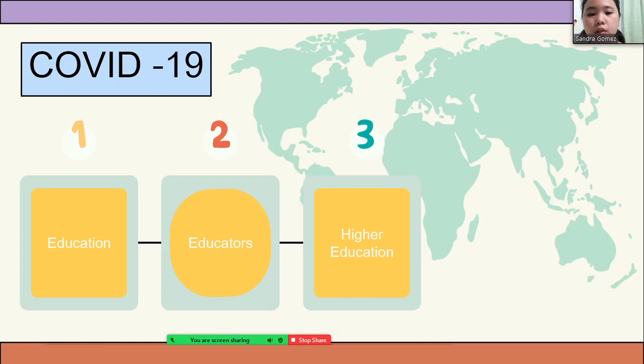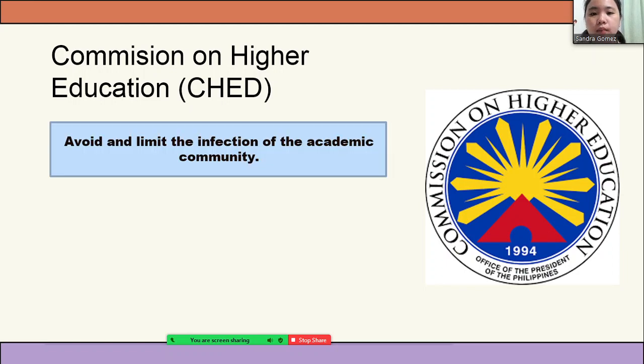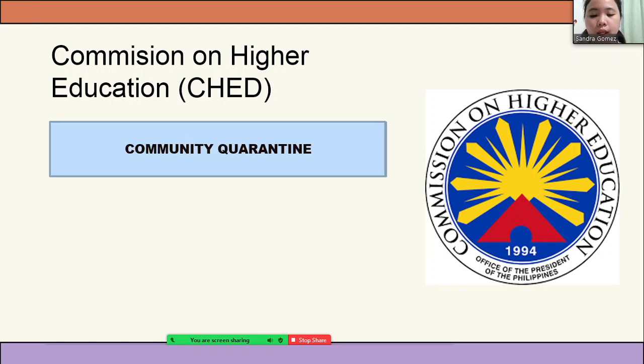Student and teachers' face-to-face learning interaction has also stopped, according to Dangle and Sumanog 2020. Without a question, the COVID-19 pandemic has significantly impacted various human activities, including education. According to CHED 2020, the primordial concern of higher education is to avoid and to limit the infection of the academic community. As a result, courses ceased immediately when the community quarantine happened.